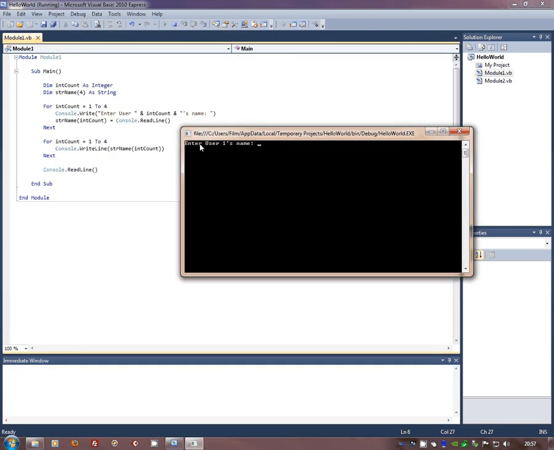Enter user 1's name. Notice how I've used the int count as part of the string. Let's enter in Helen. Now I've got enter user 2's name, so let's enter Stephen. Enter user 3's name, so we'll enter James. And enter user 4's name, and let's go for Richard. If I press enter, all 4 names are shown.